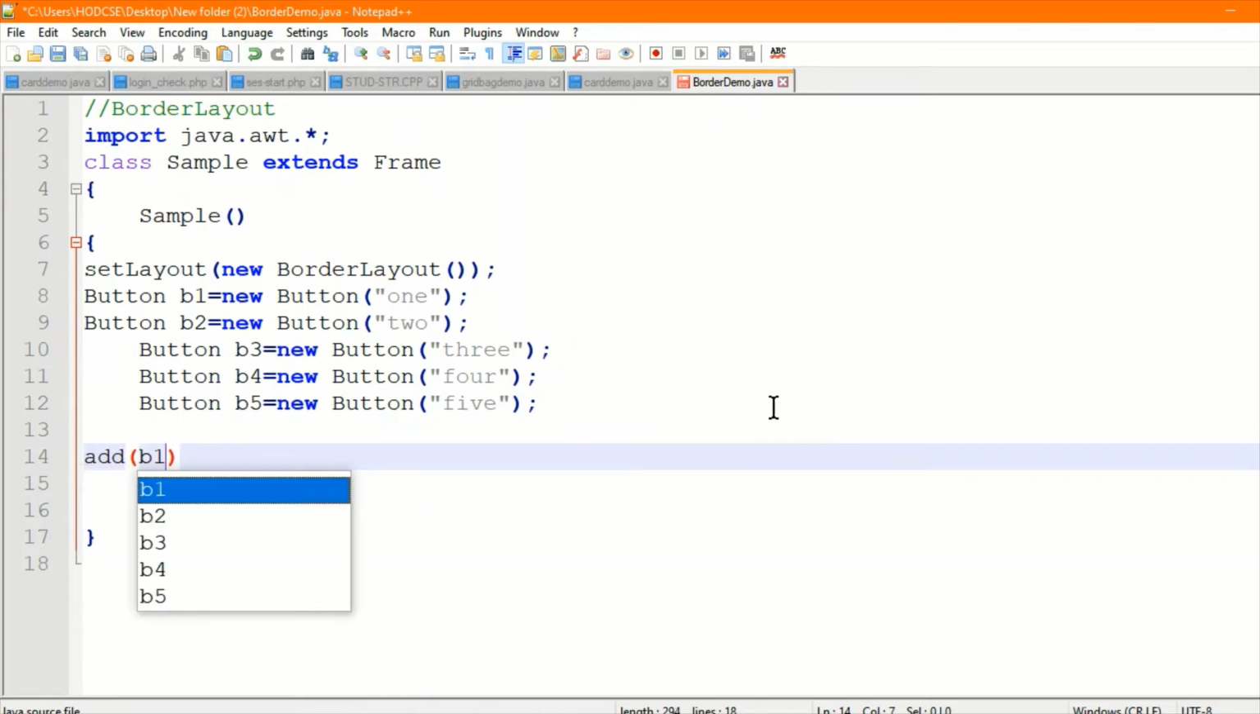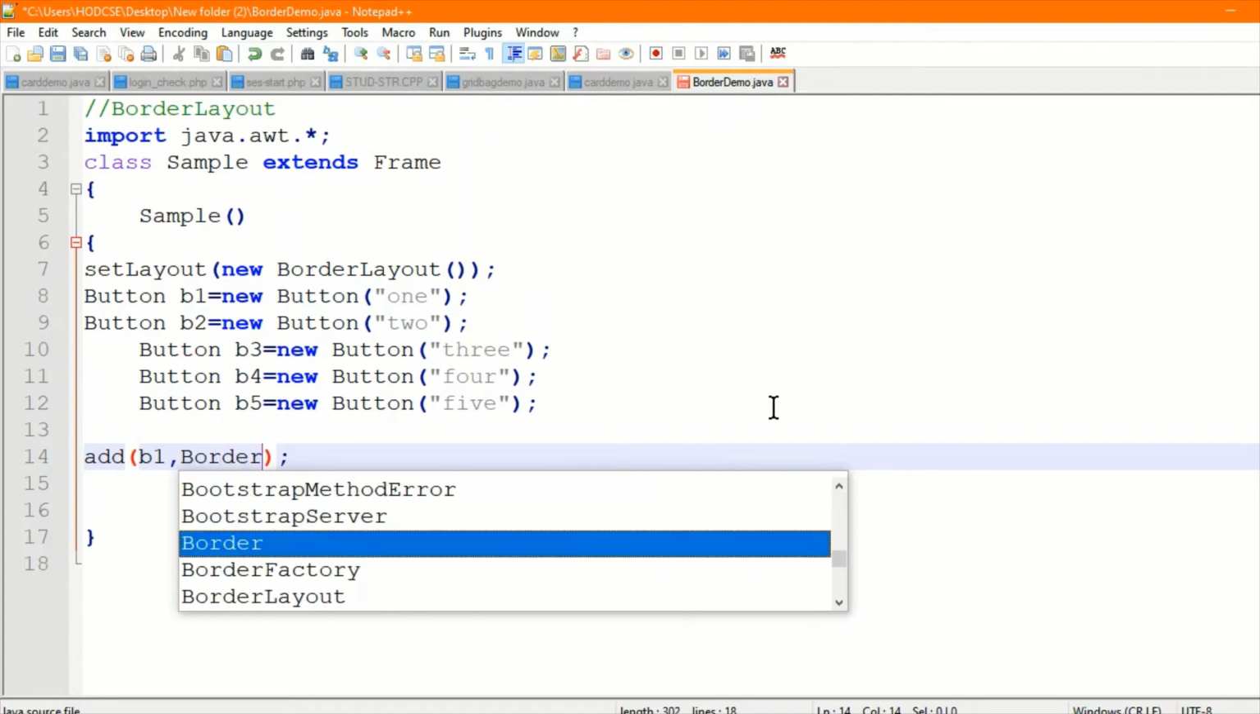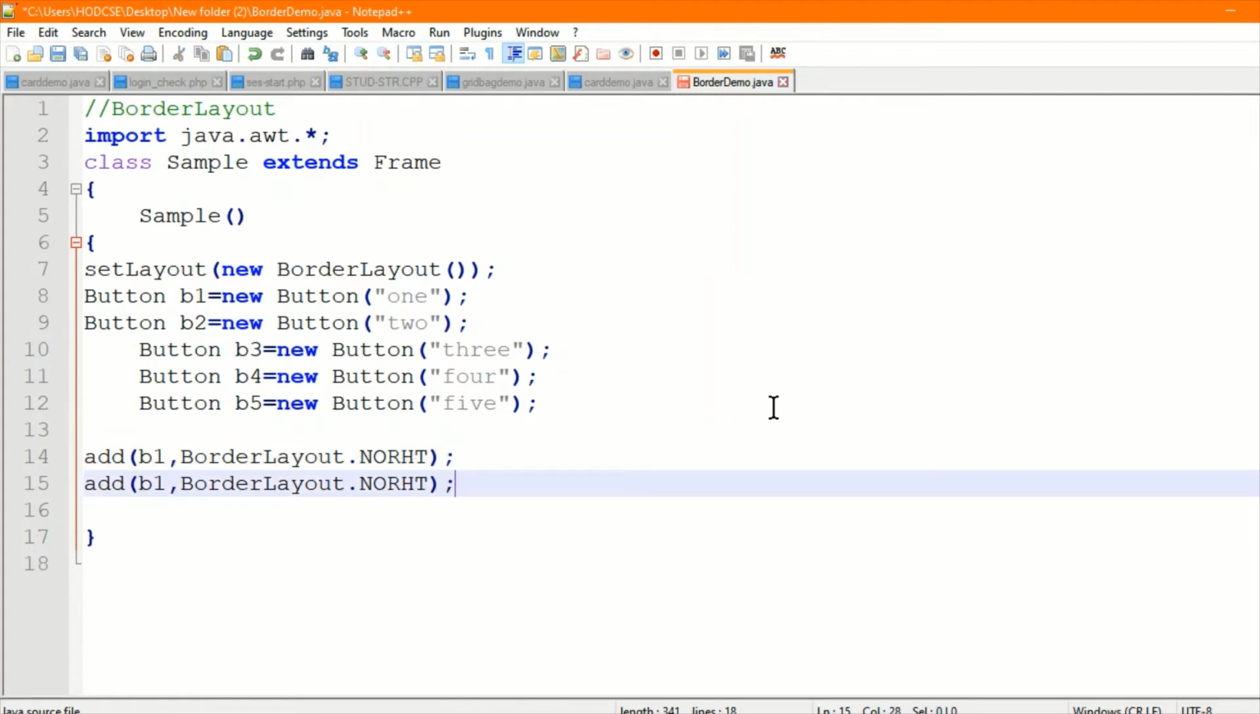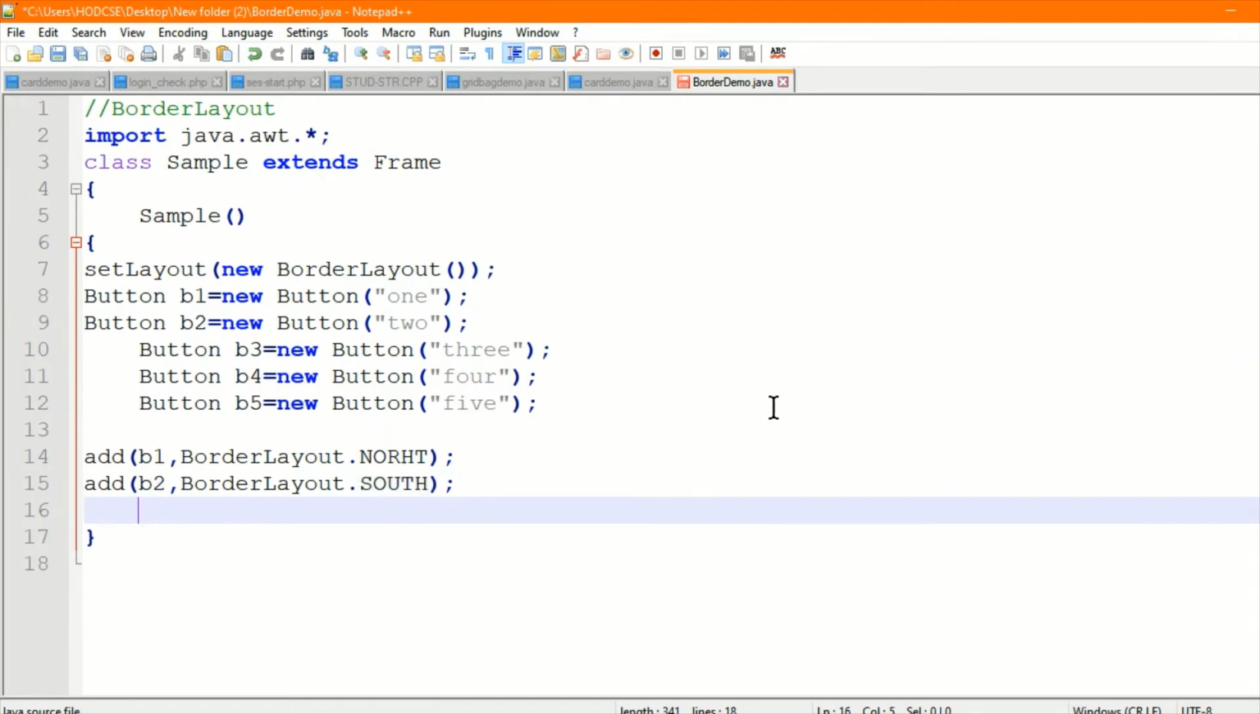Basically we use the add method to add the controls, and in brackets the object for your component, but in border layout along with the object we need to mention the direction where we want to put it. For example, if I mention BorderLayout.NORTH, then B1 will be placed at the north side of the window, that is the top side. Then south, then it should be B2.